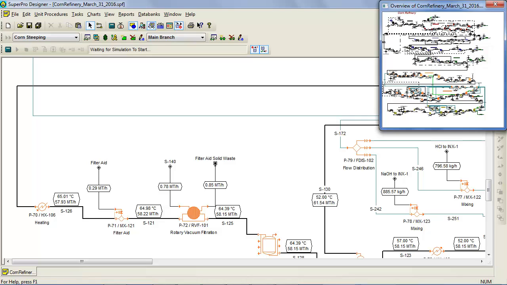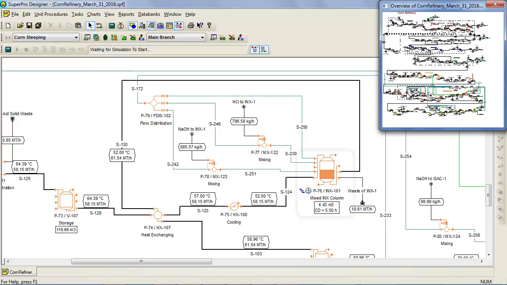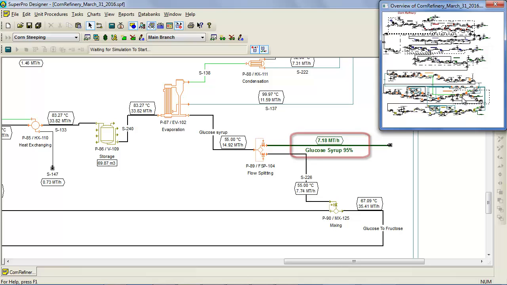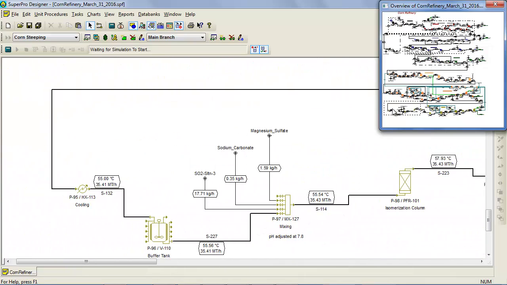Here, the syrup is purified in a filter which retains most of the proteins. The second purification step takes place within ion exchangers, which retain the syrup's ionic components. The outlet from the ion exchangers is heated and sent into an activated carbon column, where traces of proteins, colors, and odors are removed. The glucose 95% syrup that is produced may be used as a sweetener. However, it may also be used as an intermediate for the production of high-fructose corn syrup.